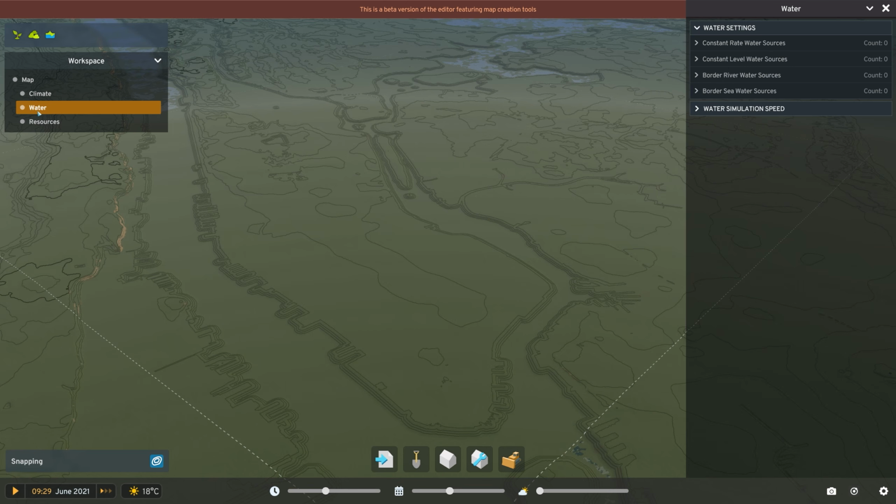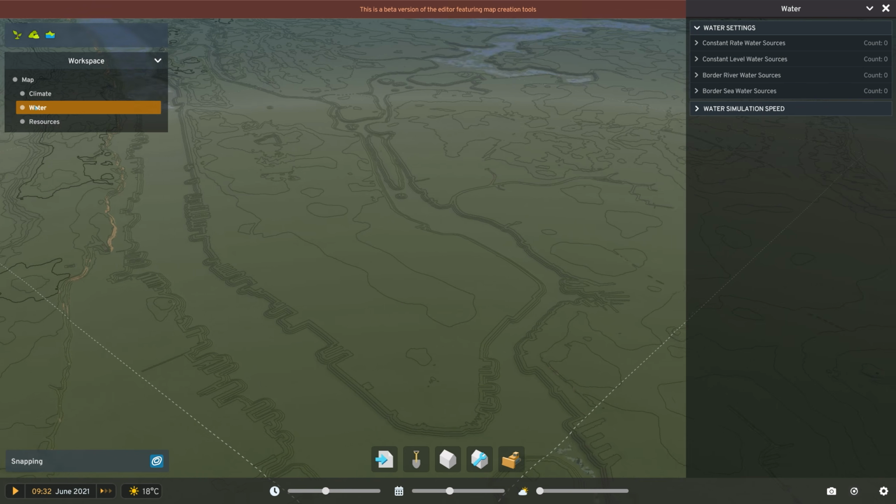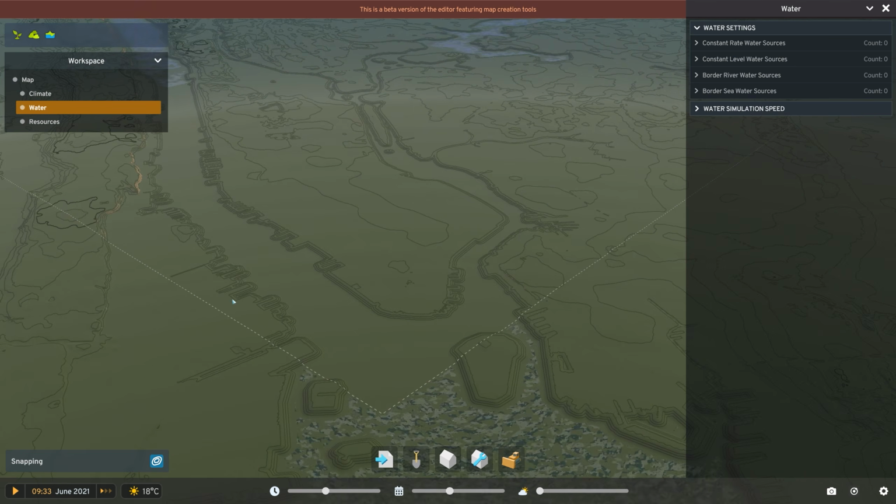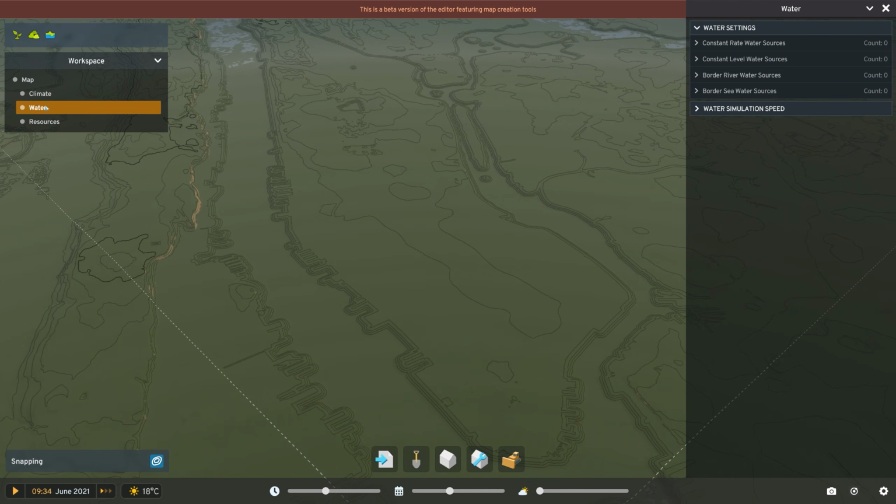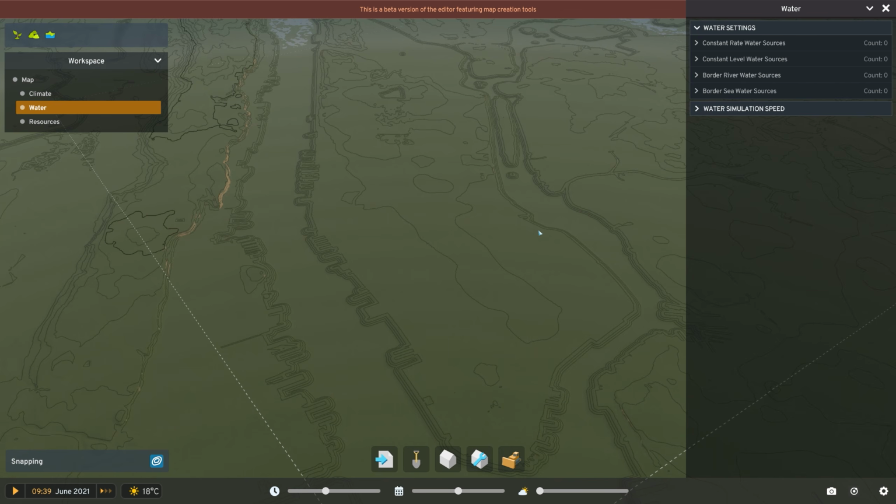Now the next tab I'm going to go over is water, and this is very important, as when you import a heightmap, the game doesn't necessarily know where there's supposed to be water. So you're going to have to put water spawners in the appropriate locations. When you click on the water tab, you'll have 4 different types of water spawners. Now they each do different things, and it's important to understand what exactly they do.